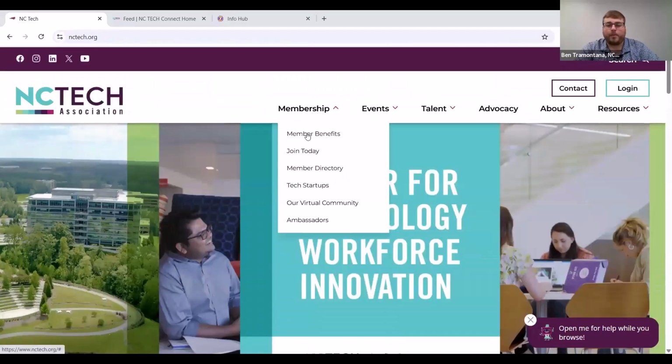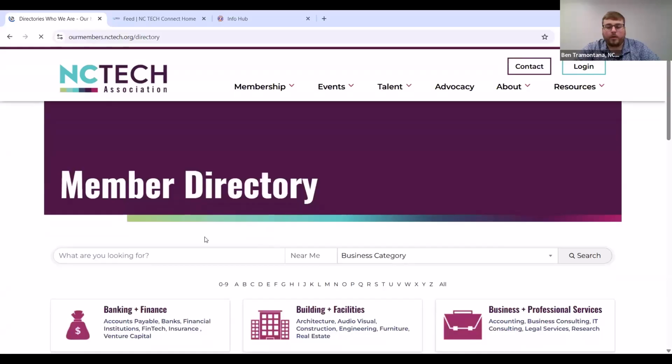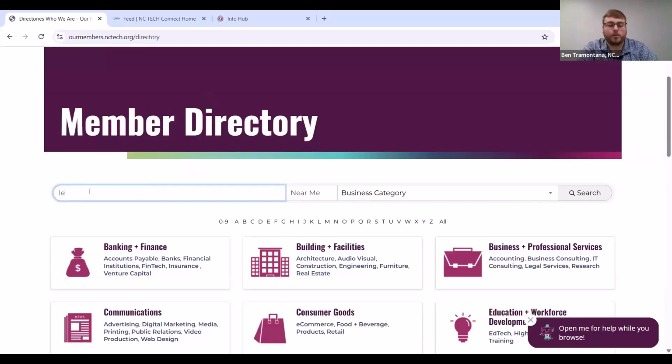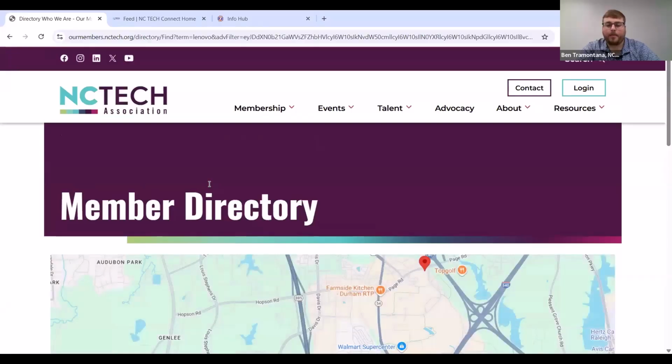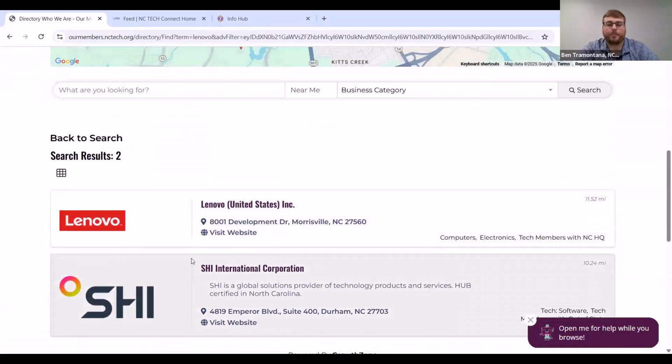So if you go to membership, and we talked about that member directory, this is where you can search by alpha here, and then you can also just search up a company, and it'll bring you to that page here.